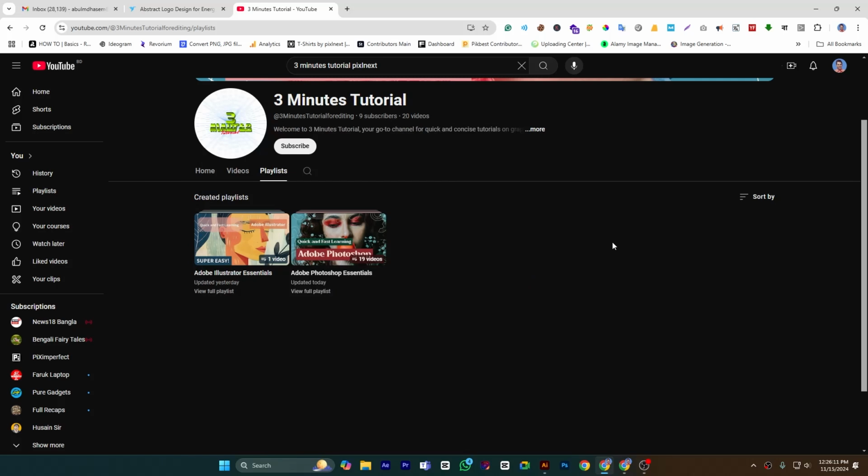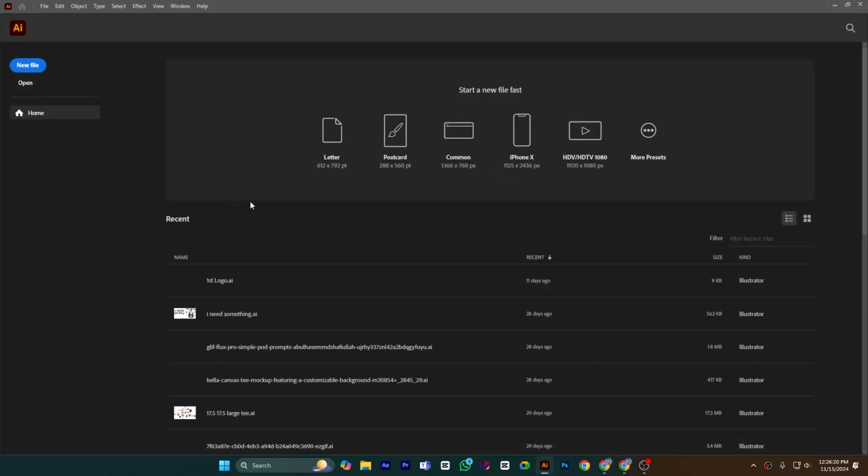How to open a canvas or artboard in Adobe Illustrator. So let's jump on it. I am here in Illustrator. I already showed you about these templates and the welcome screen of Adobe Illustrator. Now I will show you today how to open a canvas or artboard inside it.